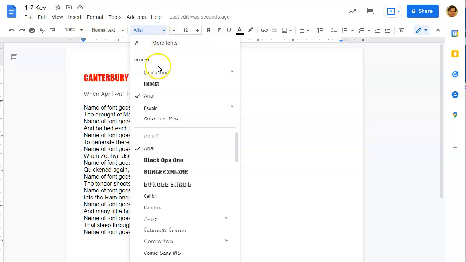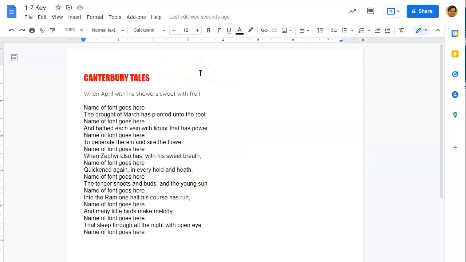And also it will be the most recent font that we had. So I'll click on Quicksand and type in Quicksand. And that's what's meant by the name of the font goes here. If you want to put a space between lines. So I have a line of text, and then underneath it, the name of the font that I added, which is Quicksand.